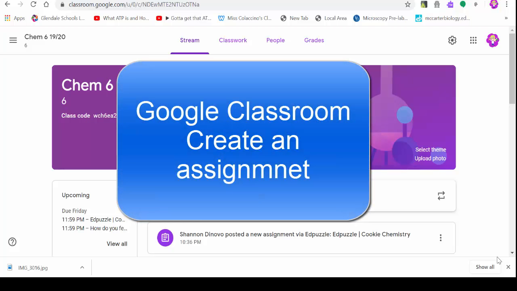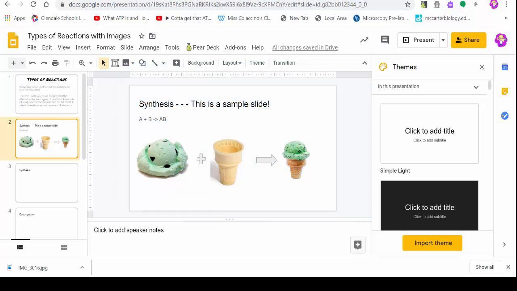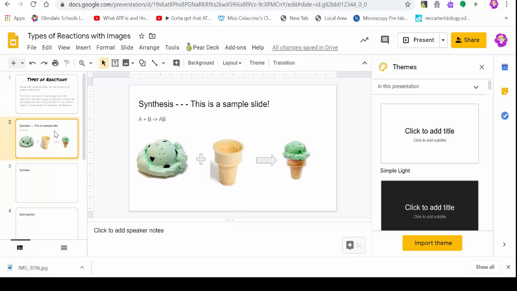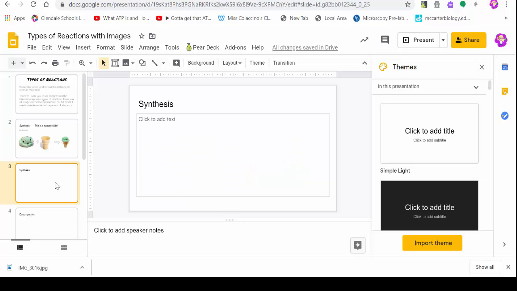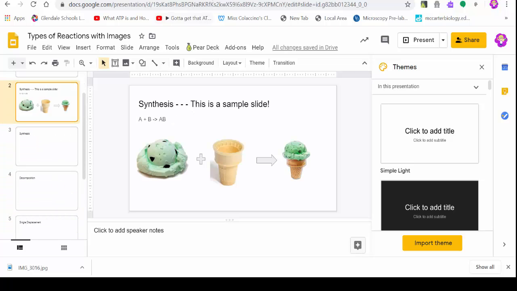I'm going to do a quick little video on how to add an assignment to Google Classroom. Okay, for this assignment, I created a slides presentation. So I put a directions page here. It tells the students to use images to recreate the types of reactions. And then I created a little sample slide so they could kind of see what I wanted them to do. Okay, and then they are going to edit this presentation and make some of their own slides.